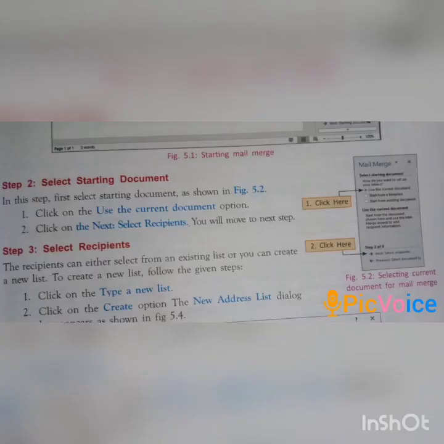Then step 2, select starting document. First, click on the Use the current document option. All of you see figure 5.2, selecting current document for mail merge. Then second, click on Next, select recipients. You will move to the next step.